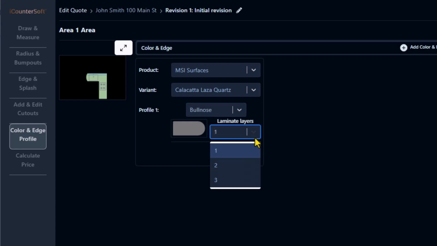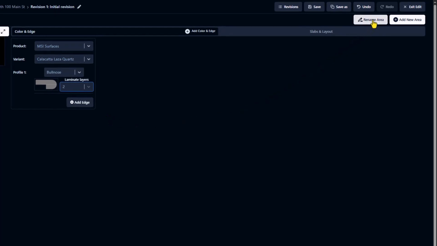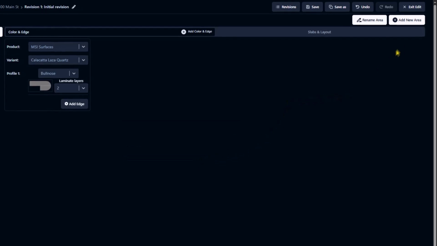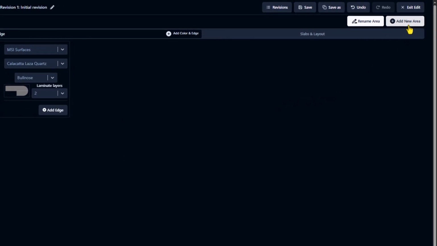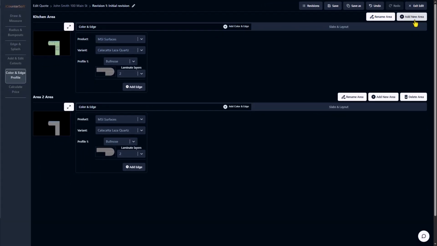For the laminate layers, 1 if there's no laminate, 2 or 3 if you have to laminate 2 layers of stone. So now that materials have been applied, let's click the rename area and change it to kitchen, just so it's clear what area this is. Now, if the job has another area, like a bathroom, then you can click the Add New Area button and add a new area. I encourage you to experiment with adding more countertops and assign them to the appropriate area.